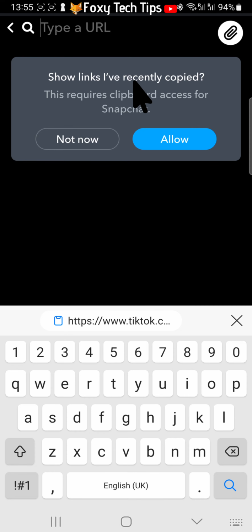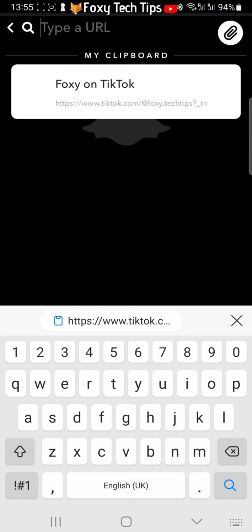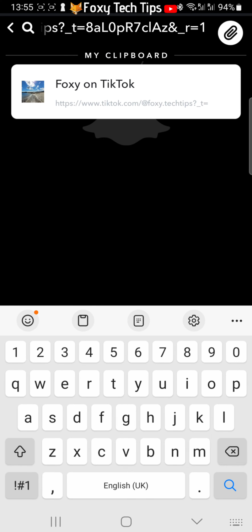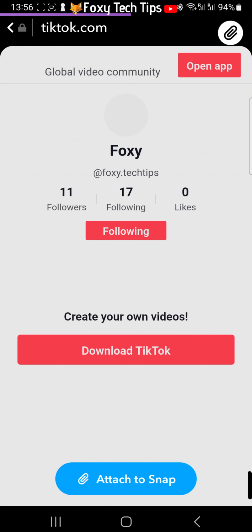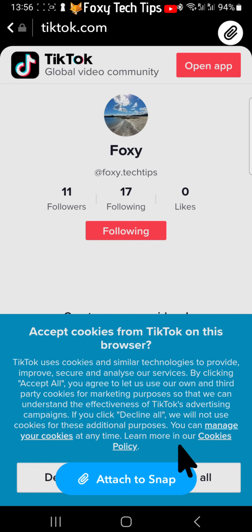Here you can tap Allow and then click on the link, or you can paste the link into the text box at the top and then tap Search. Tap Attach to Snap at the bottom.